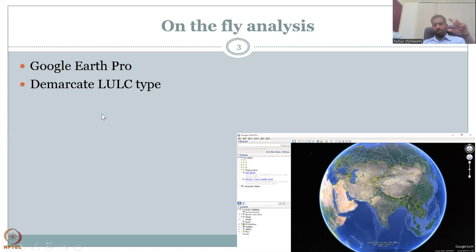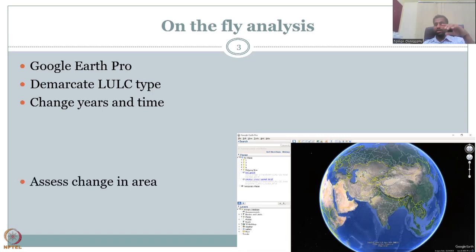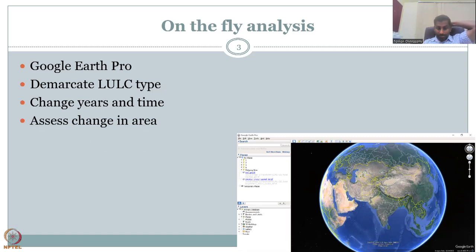We'll go through the steps and do a small on-the-fly analysis. Change years and time. As I said, you can drag and drop the time series and then see how the land use land cover type changes. But demarcate an area, demarcate an LULC type. Assess change in the area. You can look at changes in the area because of human interventions, natural phenomena such as floods, cyclones, and also earthquakes. But most of the time, it will be through human interference, anthropogenic stresses.